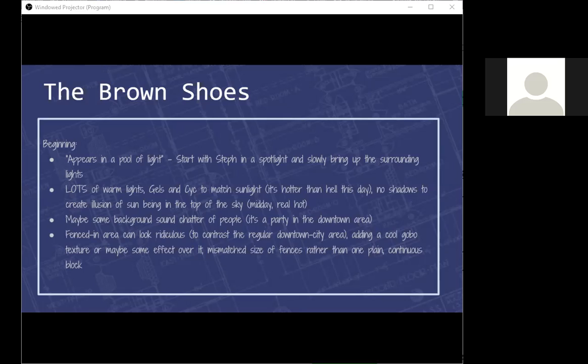Lots of warm lights, gels and psych to match the sunlight. It's hotter than hell this day. Again, that's a great thing when you're putting together your concept, to reference specific lines, specific things from the script that give you the motivation for those direct, those driven design concepts. No shadows to create the illusion of the sun being on top of the sky, midday, hottest part of the day. You know, that's what we're looking at for that.